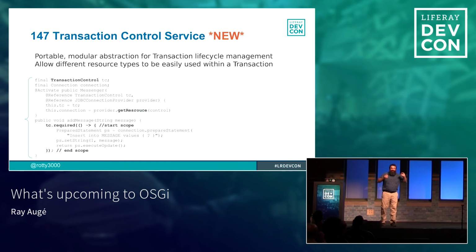I'm not going to go through the transaction control service very much because I don't have a lot of time, but suffice it to say, it's a brand new portable modular transaction lifecycle API built from the ground up with a functional kind of design. And it's really interesting. So if you're doing transactions at all in OSGi and you're suffering the pain of trying to use JPA and you just want to go to something simpler, I would suggest looking at this new specification. It's really interesting to use. And it covers all the different use cases.